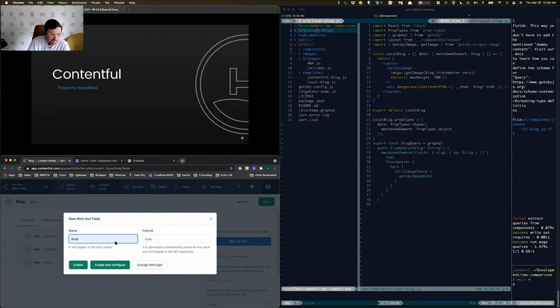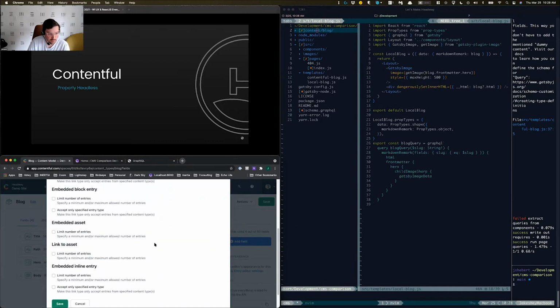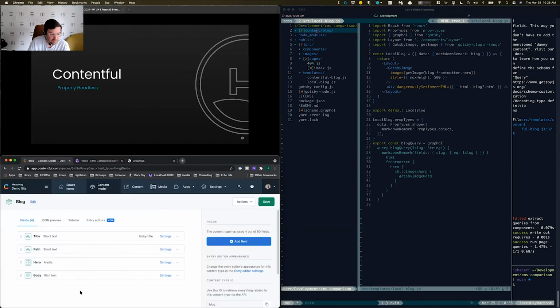So I'm going to call it body. And I'm going to create and configure a couple options here. I want to be able to accept entries, and I want to validate which entries those are, and you'll understand what this means in a minute. And I'm going to accept link button as the only type of entry. Save. Great. So now we have a content model.